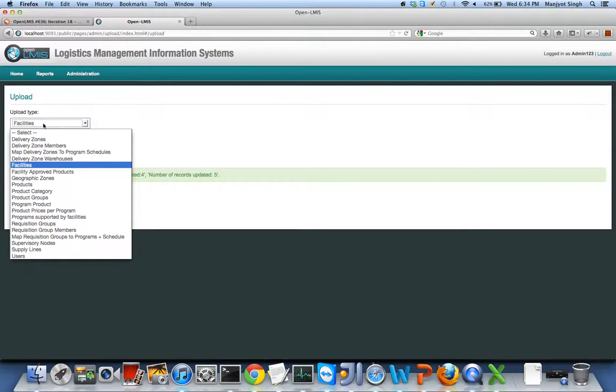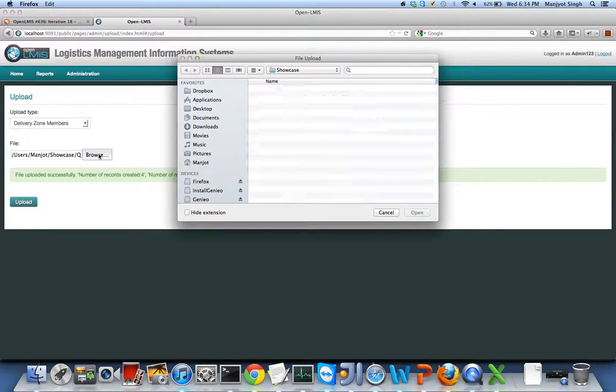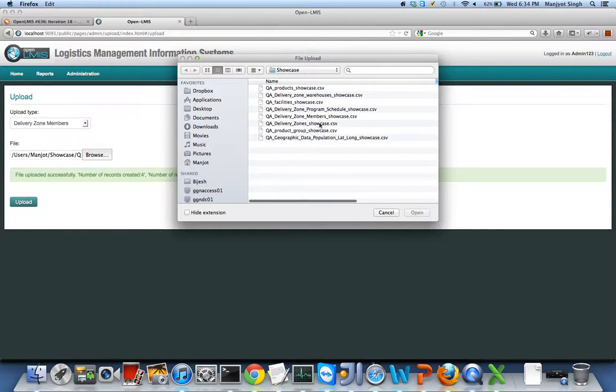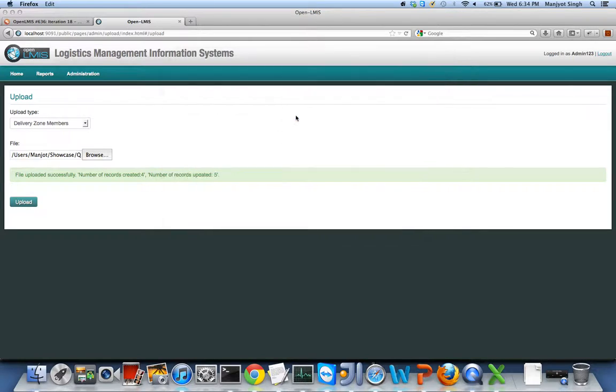The upload type for this particular CSV file will be delivery zone members. We'll browse to that file. Okay, we'll try to upload it. Now the file has been successfully uploaded, and we have a mapping of delivery zones with the facilities in the system now.